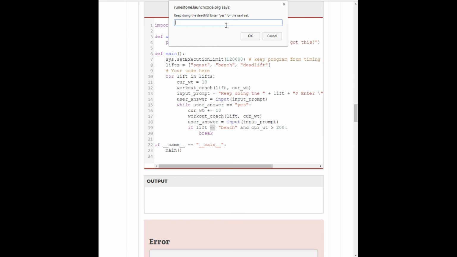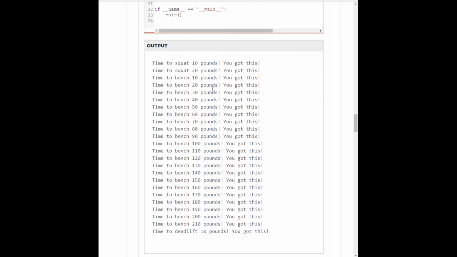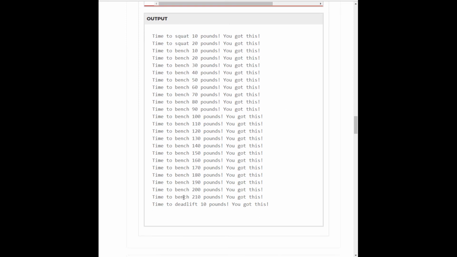Oh, okay. So we moved on to deadlifts up here. If you look up here, our prompt has switched to deadlifts, which means that our break did in fact work. So I'm going to enter no now. And our output is time to squat 10 pounds, time to squat 20 pounds, and bench 10 pounds, bench 20, bench 30, bench 40, all the way up through 200, and then it stopped at time to bench 210 pounds, and then switched over to deadlifting.